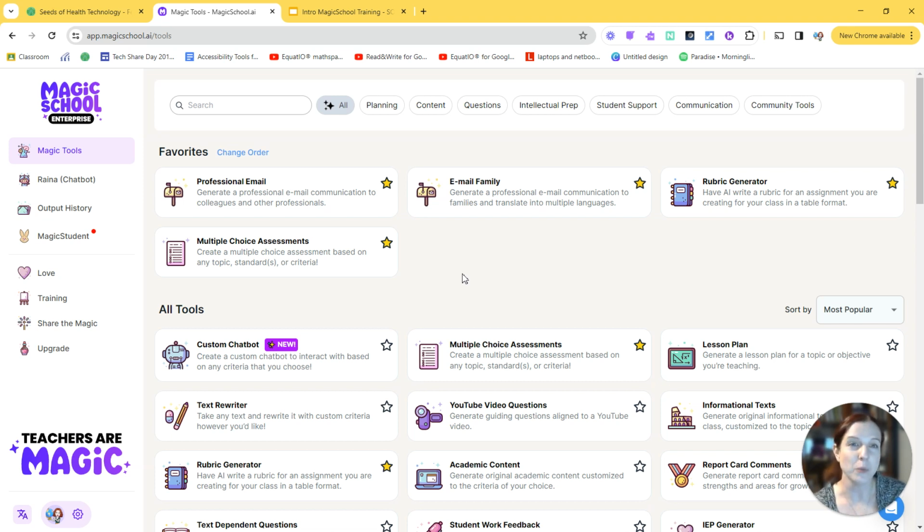We're going to hop into one of those tools shortly, but there's another area I would like to show you. On the left, there's the magic tools, which is where you are. There's Raina. We're going to come back to her. There is your output history. Now that's what I really like, is it actually keeps your output history.